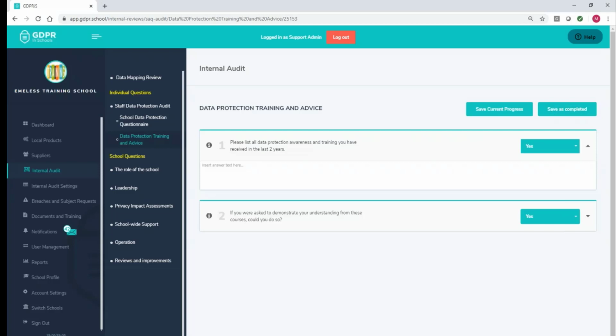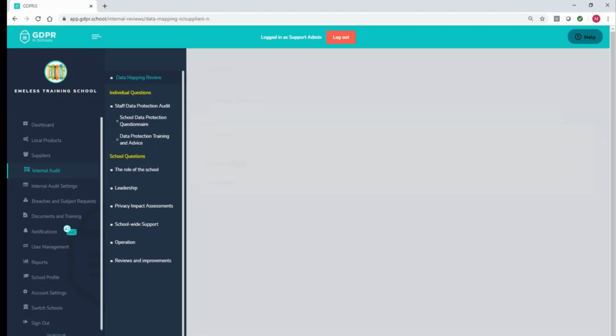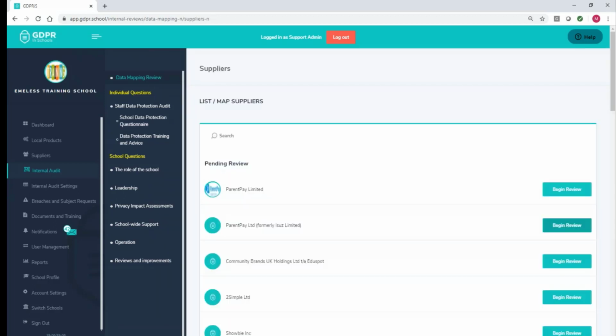So having had a look at the individual questions, we're now going to turn our attention to the work that's undertaken by the data protection staff. And we're going to start with the data mapping review to begin with. And this relates to your suppliers. So if I click on Start, what's going to happen is it's going to generate a list of all of the suppliers and products that I've subscribed to. And what we have to do for each of these products and each of these suppliers is to click Begin Review.